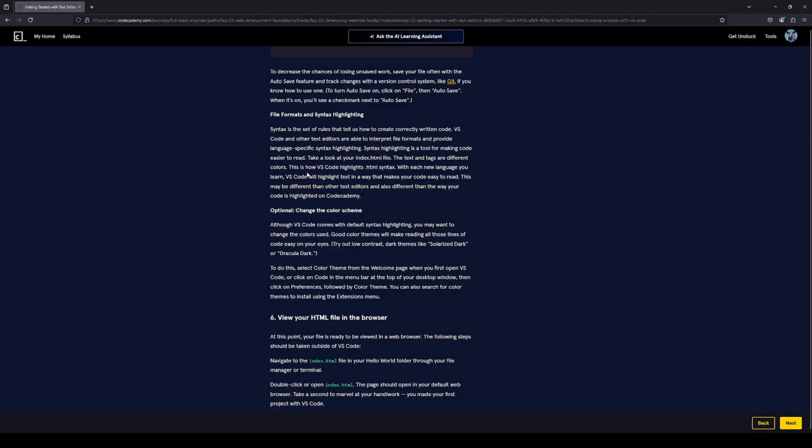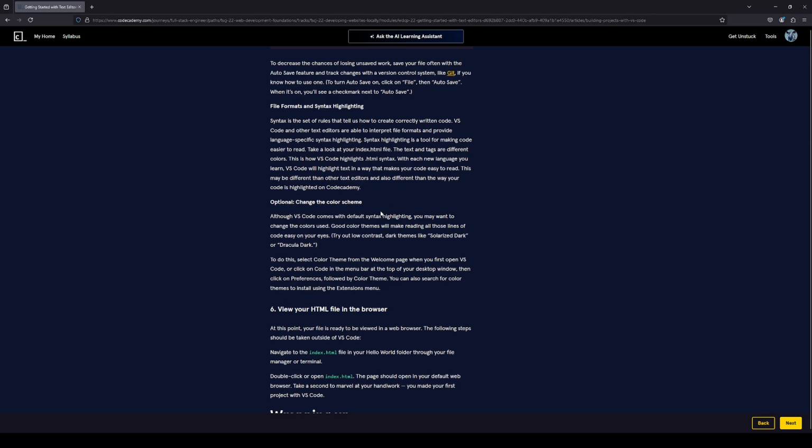With each new language you learn, VS Code will highlight text in a way that makes your code easier to read. This may be different than other text editors and also different than the way your code is highlighted on Codecademy. Optional. Change the color scheme.